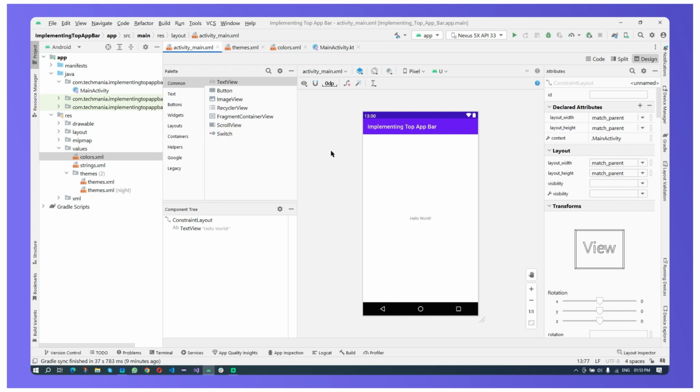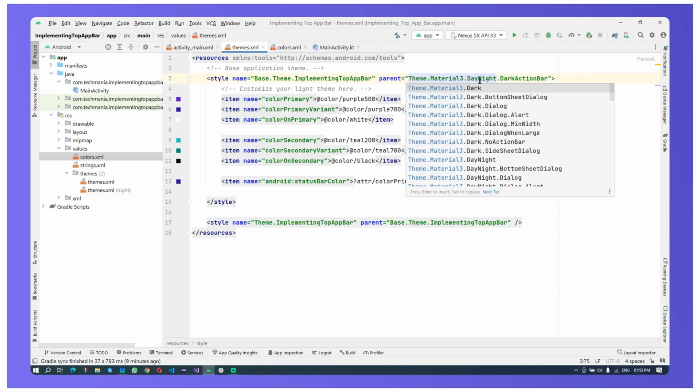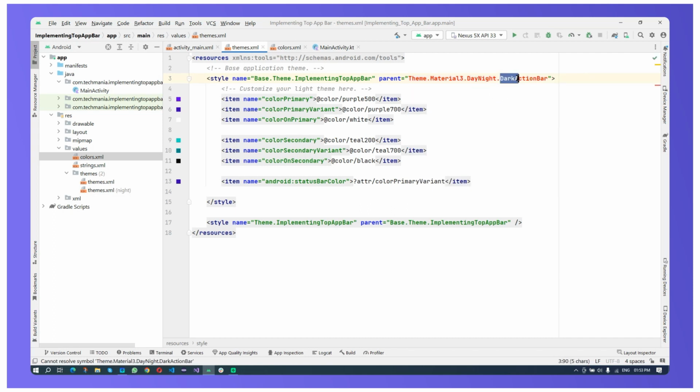So what if you want to use the material 3 library? Let's look at this now. First of all, let's specify that we will use the material 3 library in the theme file and turn the items we defined there into comments again. I delete the material component here and replace it with material 3. Also, this will be no action bar.